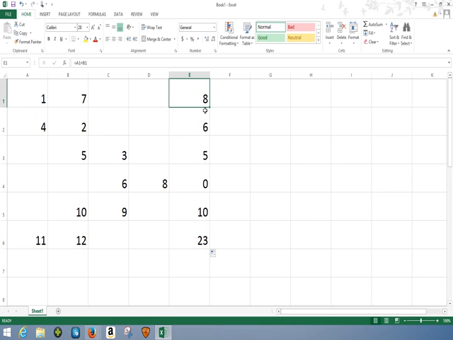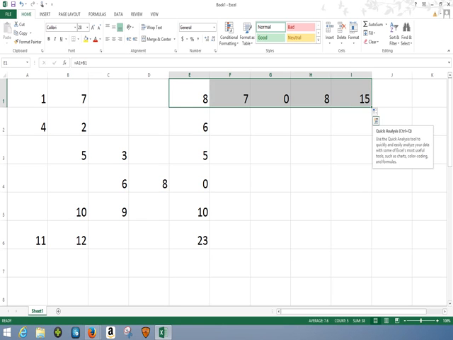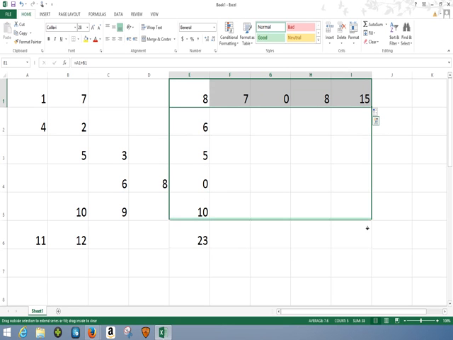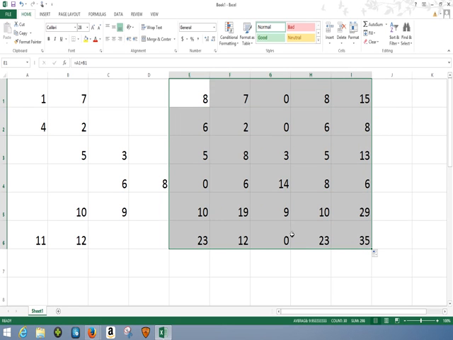If I instead now take this and drag it across here, you'll see I only get the 7, I get nothing, then I get the 8 because it's using this address, then I get 15. It has changed the A and B to E and F. If I drag all of these down, you see I have a huge variety of numbers.